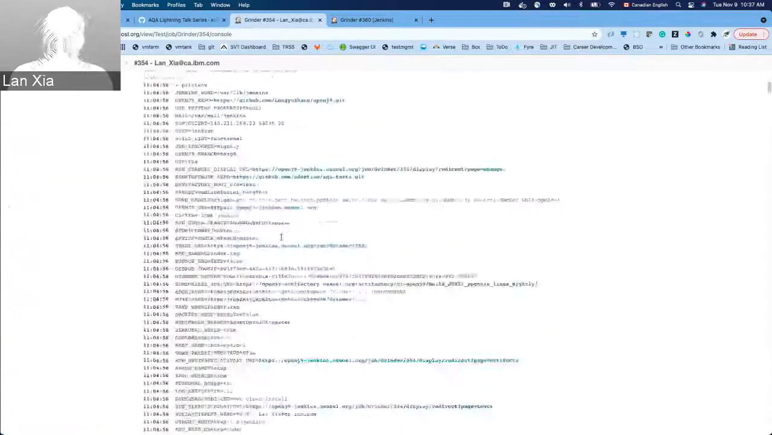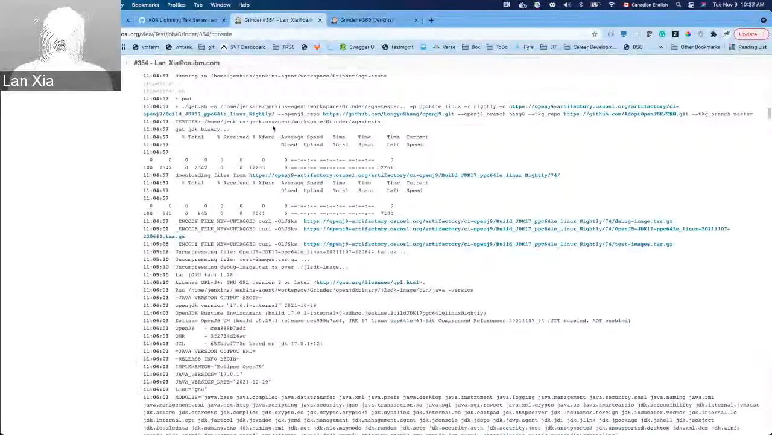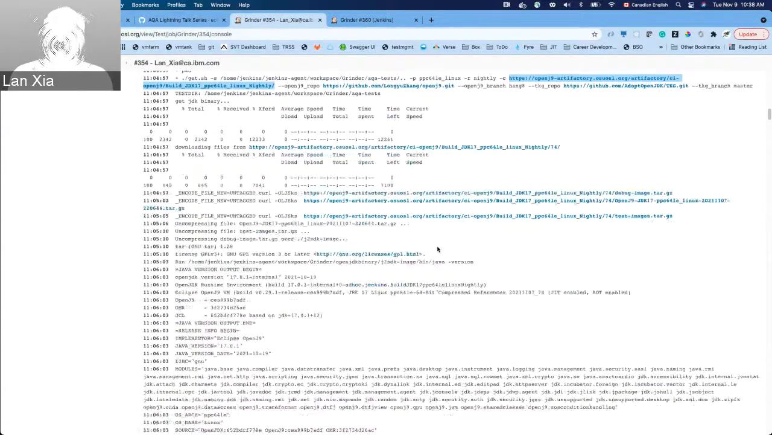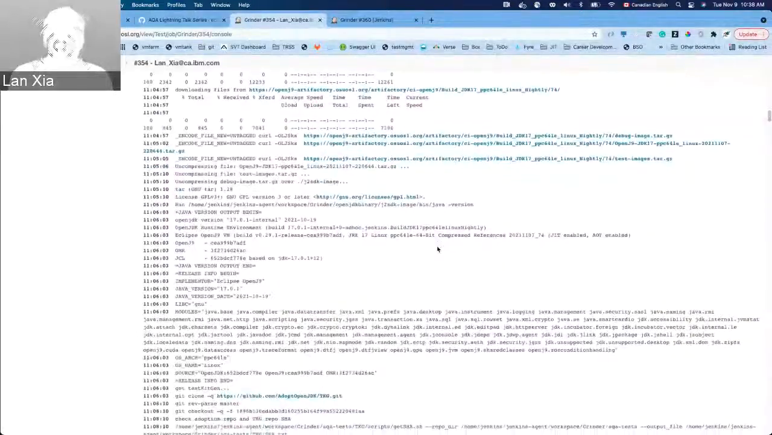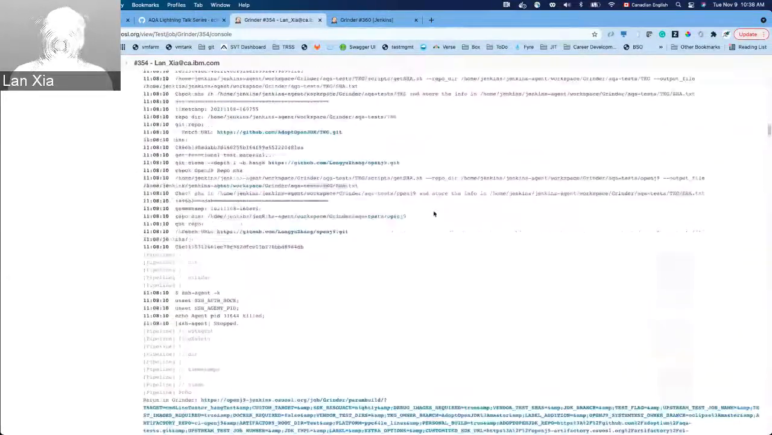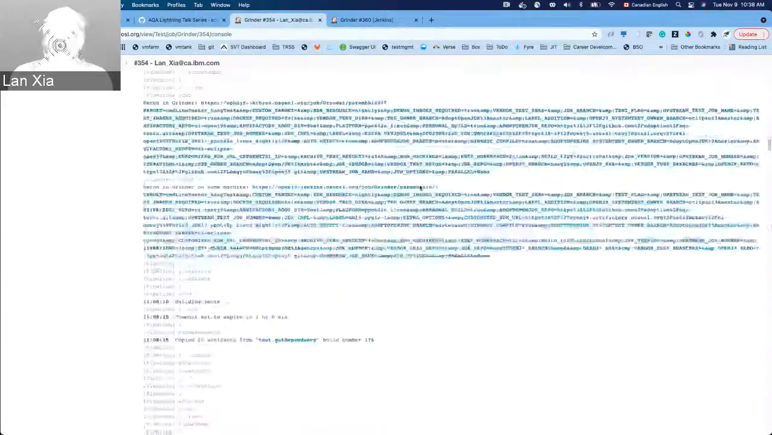What we do behind the scenes basically is, the user provides the URL, and then we will query the Artifactory and get the latest, which is 74 at that point in time, and then we'll download all the jars. So in this case, it will be OpenJ9 SDK, debug image, and test image. And then unzip it and then run the test like the normal runs. There's no difference moving forward.